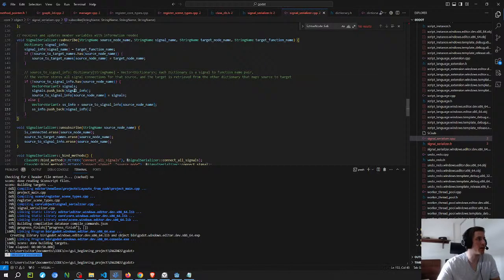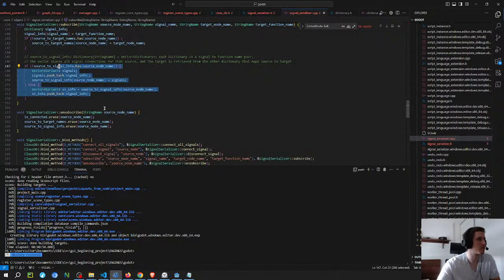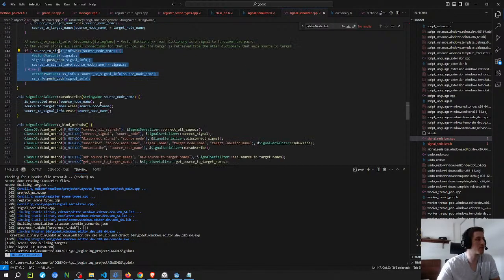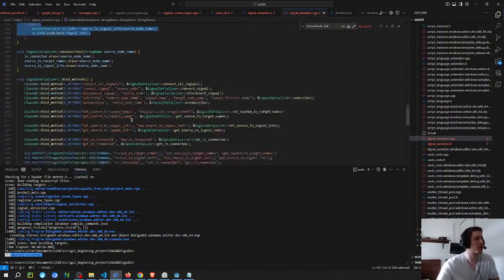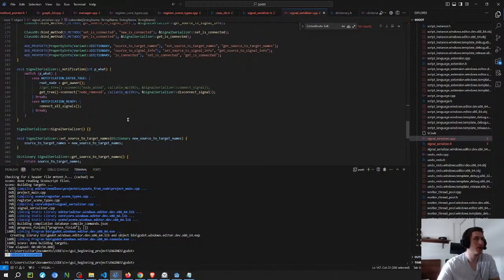So this basically connects the signals. It changes the state of the class. And unsubscribe doesn't matter that much. And then the actual connection is going to happen.